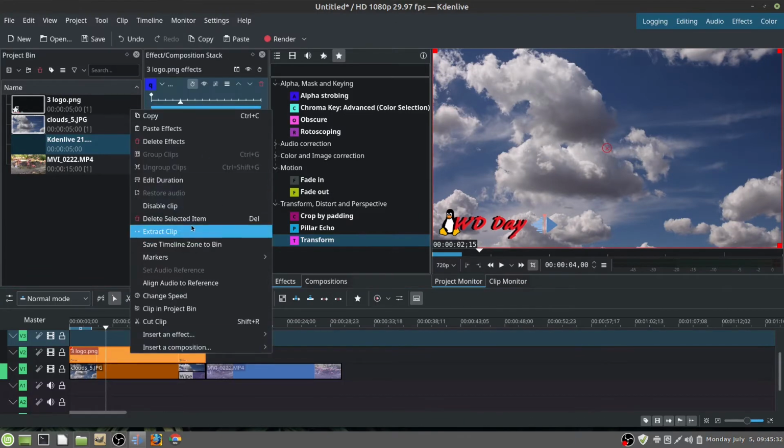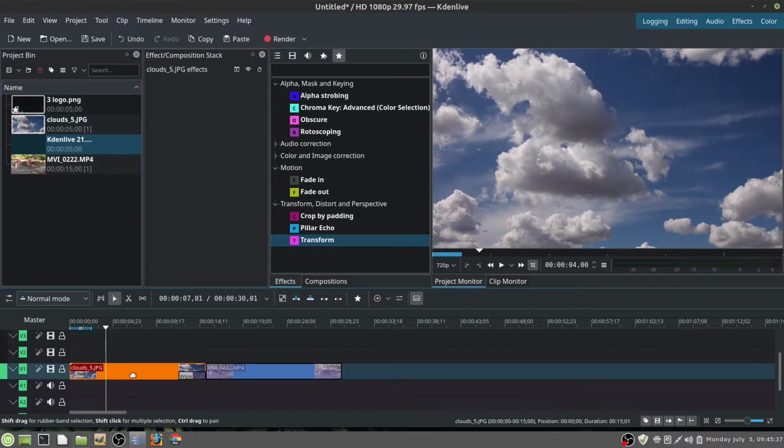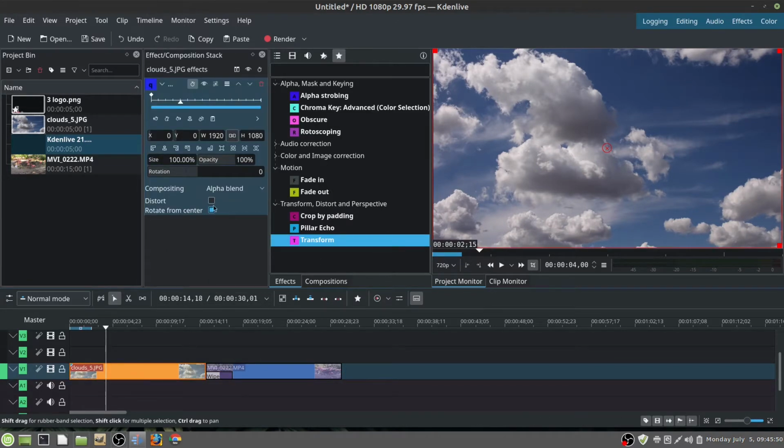Remove the logo. They're still up here, but here's this JPEG. I'll move the wipe over here temporarily. So I'm in the JPEG. Double click transform, and it went into there.